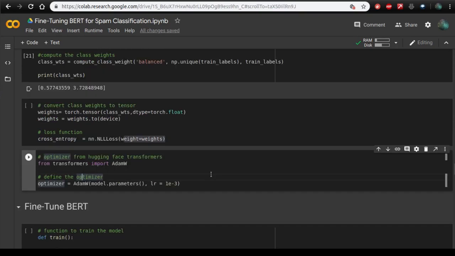The benefit of doing this is it will help in taking care of the class imbalance problem that we have in our dataset. Over here I have specified the optimizer that I will use to train or fine-tune the model. So here I have used the AdamW optimizer. You can think of it as a better version of the Adam optimizer. And one more thing, the learning rate, I have set it to 10 to the power minus 3.